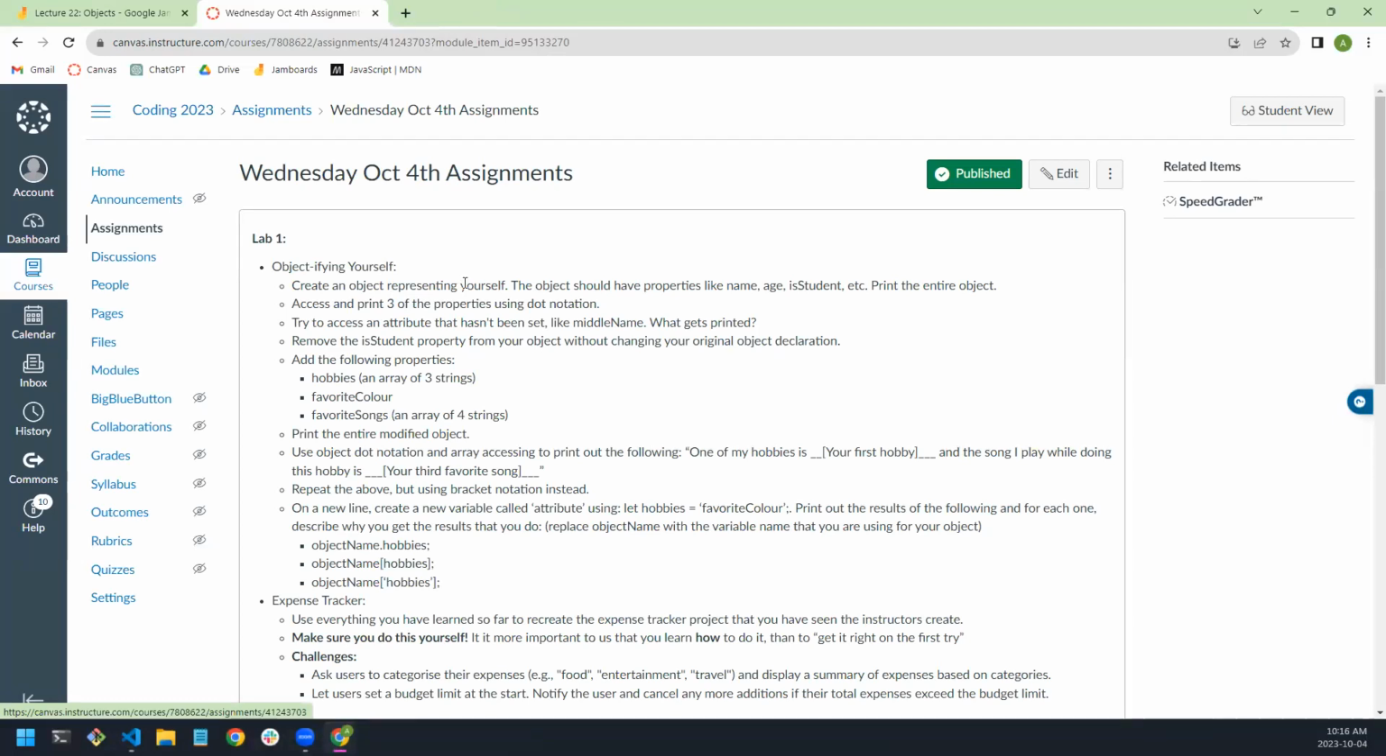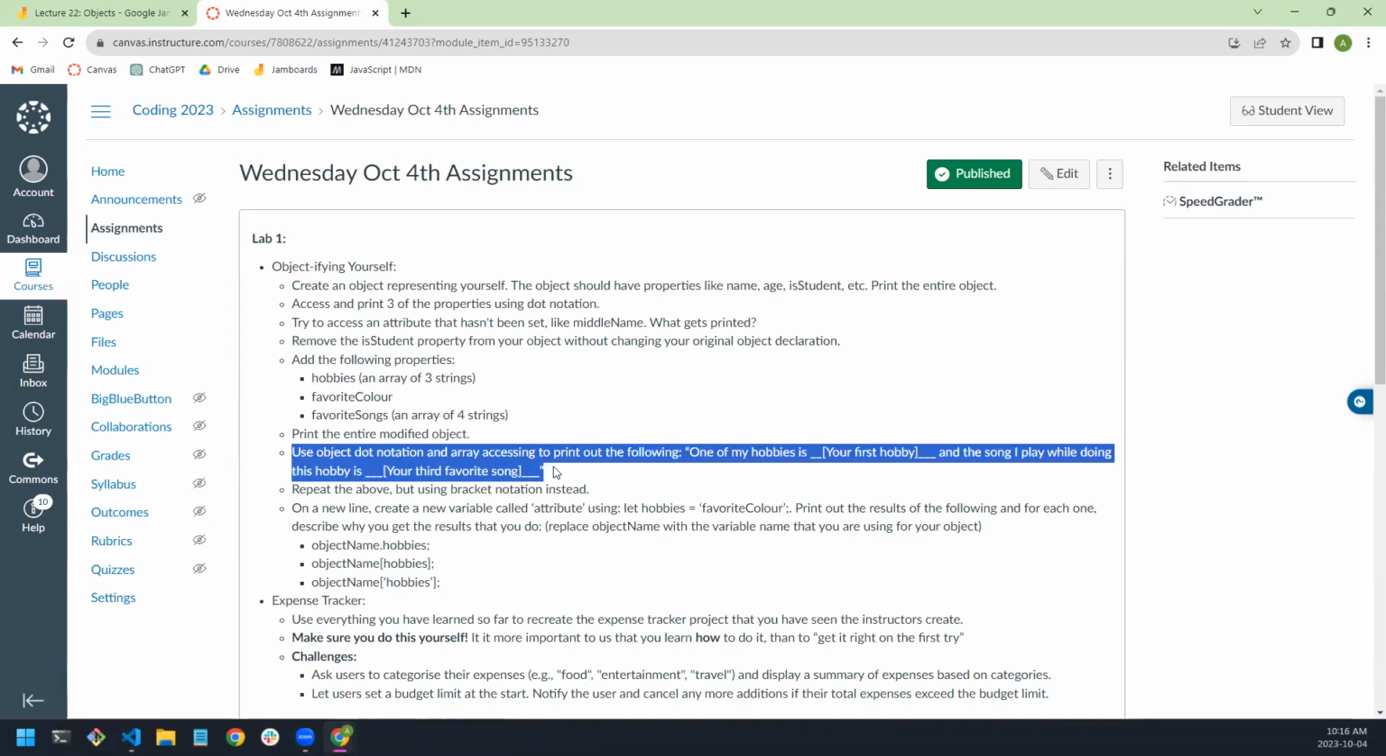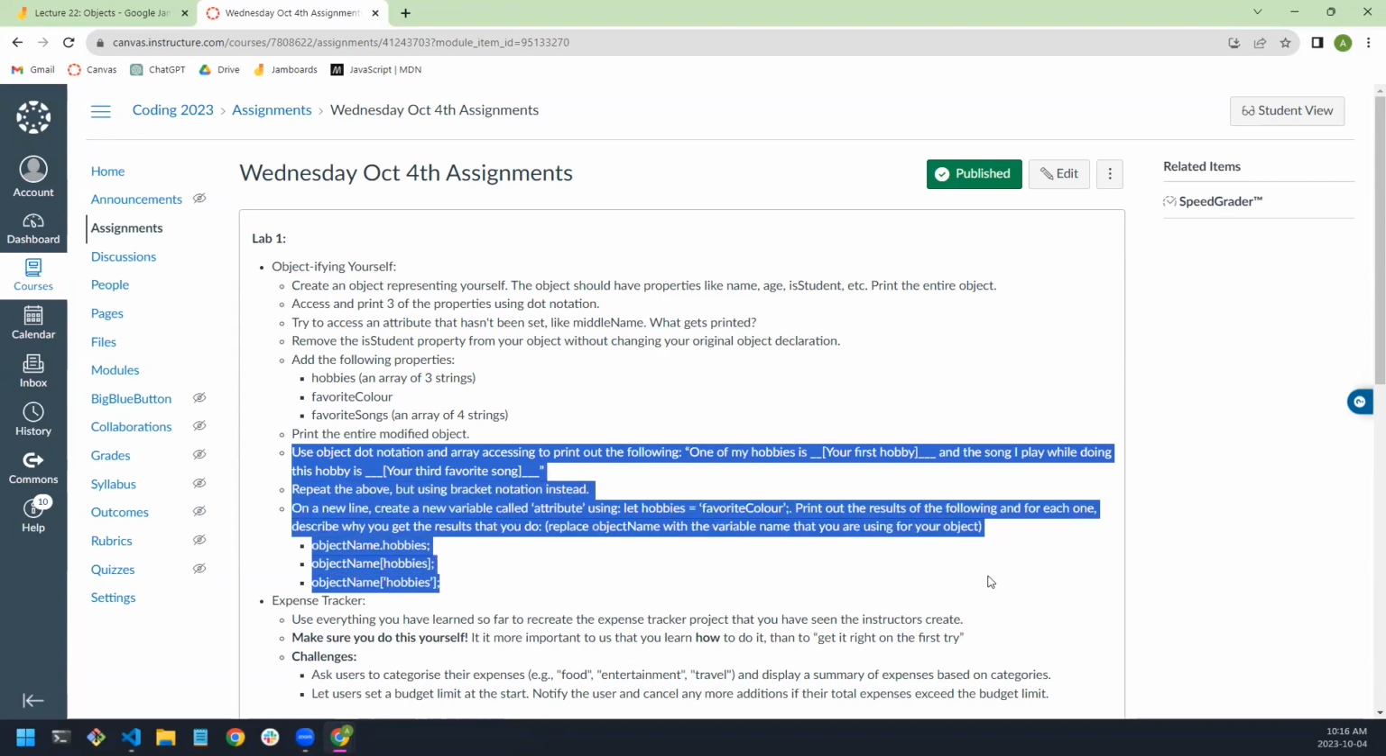For this lab, we're going to create an object representing ourselves. It should have properties like name, age, a student. We want you to print the entire object. And I would say for each of these, access it, use console log. Sometimes even using the debugger is useful just to see if the object is being updated properly. But essentially, these are what we want you to do for today's morning lab.